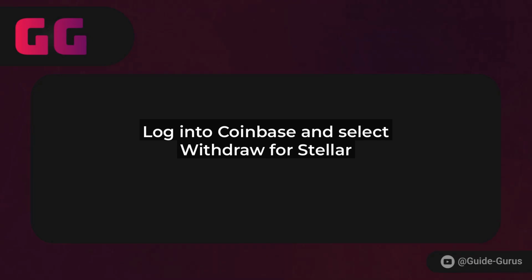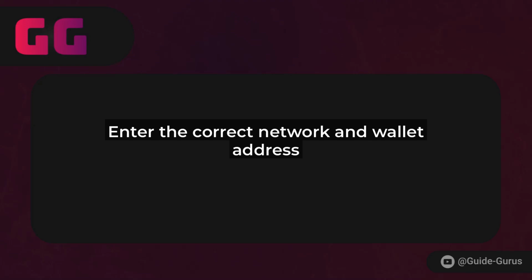Step 2. You'll see a form pop up. Select the Stellar network. It's important to choose the correct one to ensure your funds arrive safely. Step 3. Paste in your XMO Stellar wallet address. Take a second to verify it's correct, as mistakes here could mean lost crypto forever.